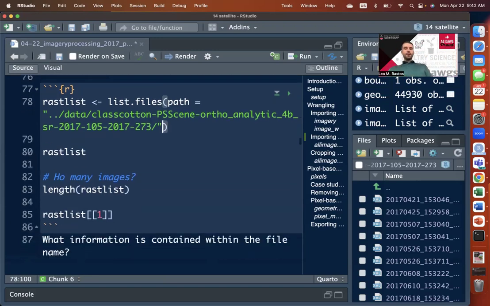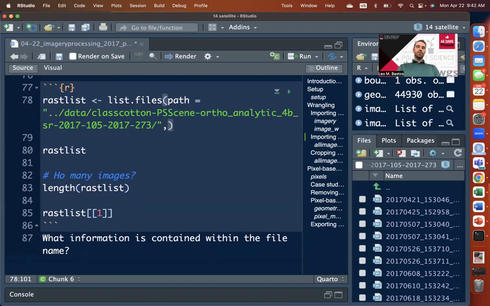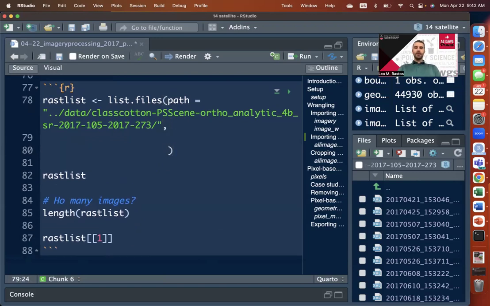All right, so the next argument we're going to change here, if you give it a comma and hit return to break the line, is a pattern for it to look for.